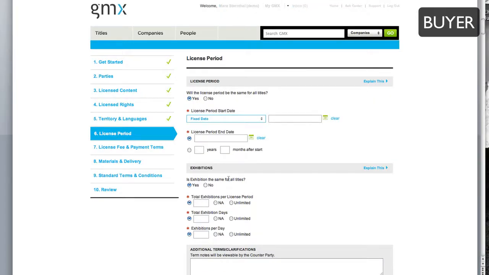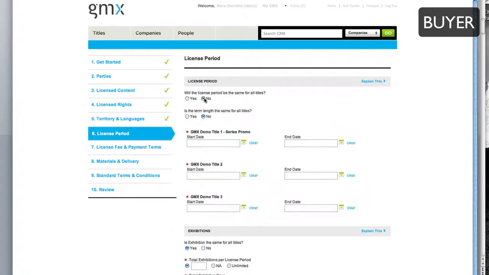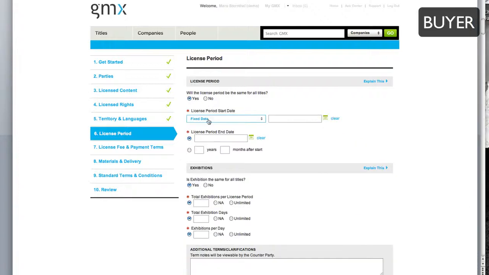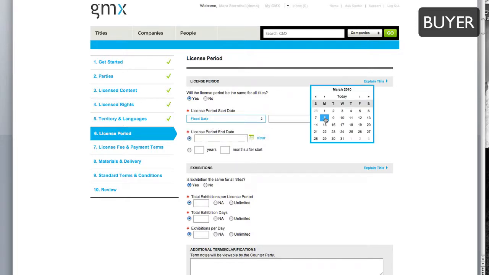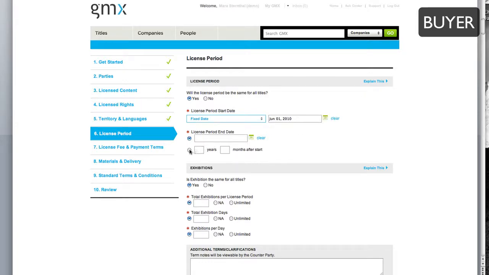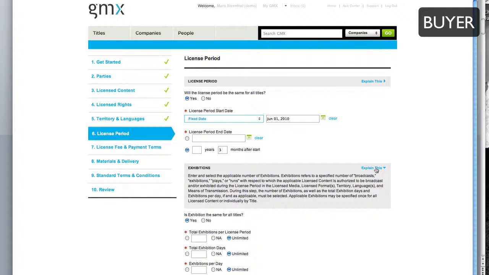Okay, so now what period are we going to license this for? Is the license period the same for all titles? Well, we could click no, and then we could actually specify it by titles, but just for now I'll say they're the same, and we want a period that starts with a fixed date. This is a summer package we're licensing for, so let's license it starting in June, and let's license it just for a 3-month window. And in this case, we want unlimited runs, but we could specify how many runs in terms of exhibition days or exhibitions per day, and if we need any kind of explanations, we have this fold out to explain it.